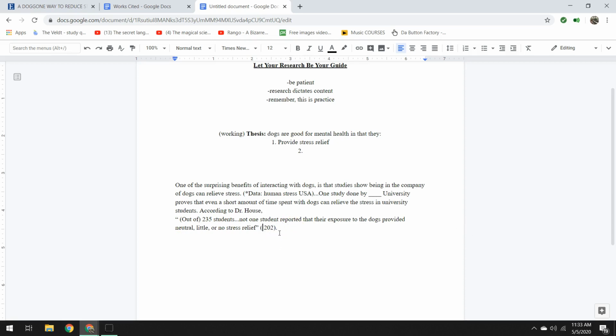take out my last name, throw in my quote, fix the capitalization. According to Dr. House, quote, out of 235 students, not one student reported that their exposure to blah, blah, blah. And I could talk about how there wasn't a lot of time spent with each student, right? My point being, I'm going to take this out here because I don't need it.